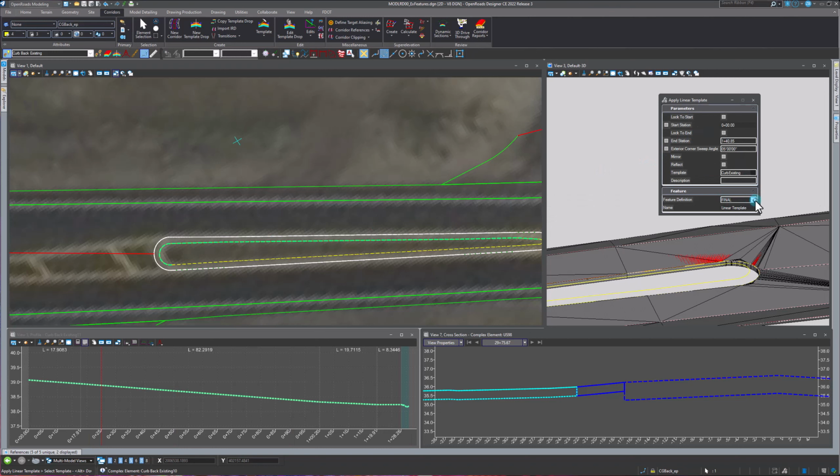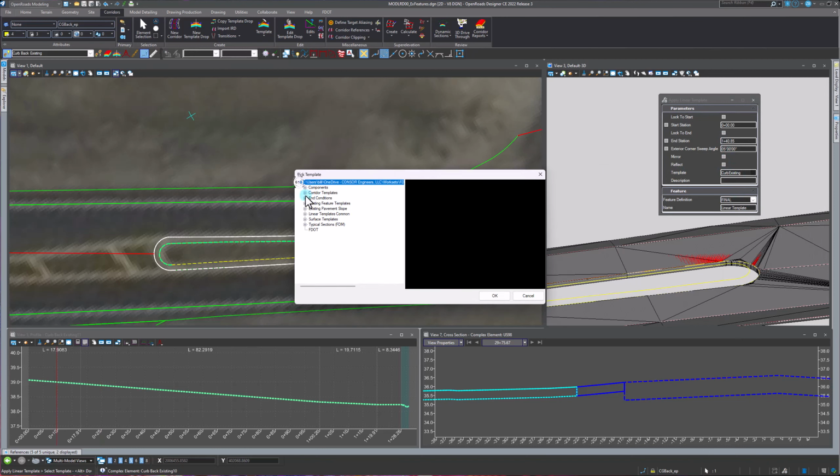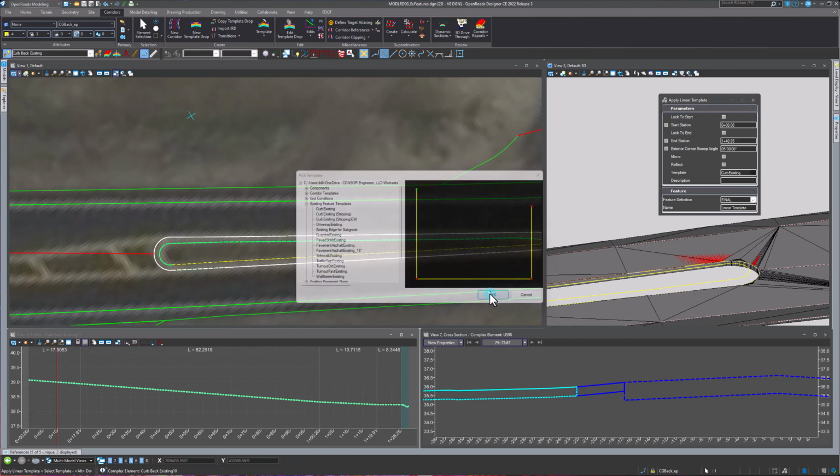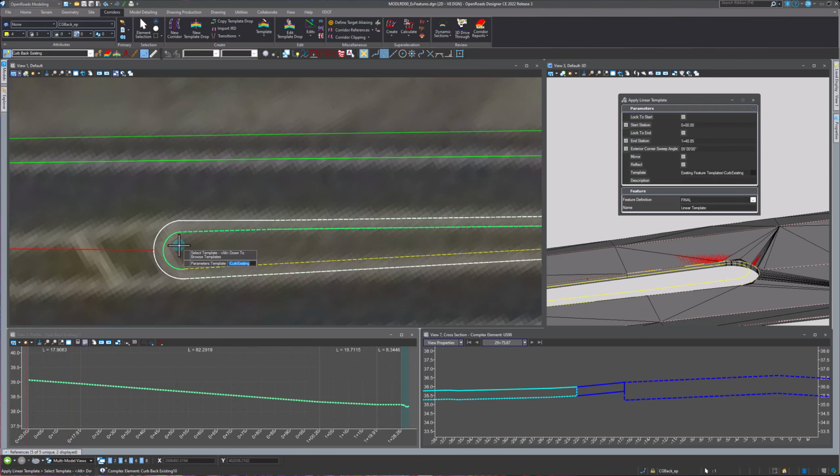And feature definition, let's make sure we're on final. And our template, even though it says curb existing there, let's go ahead and select it over here. Curb existing. Okay, we've got that. So now just follow the prompts. We're going to click for that.